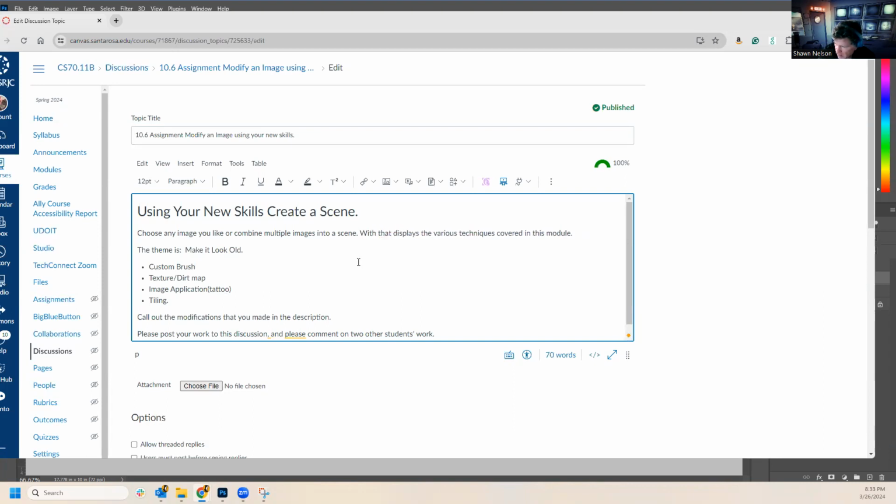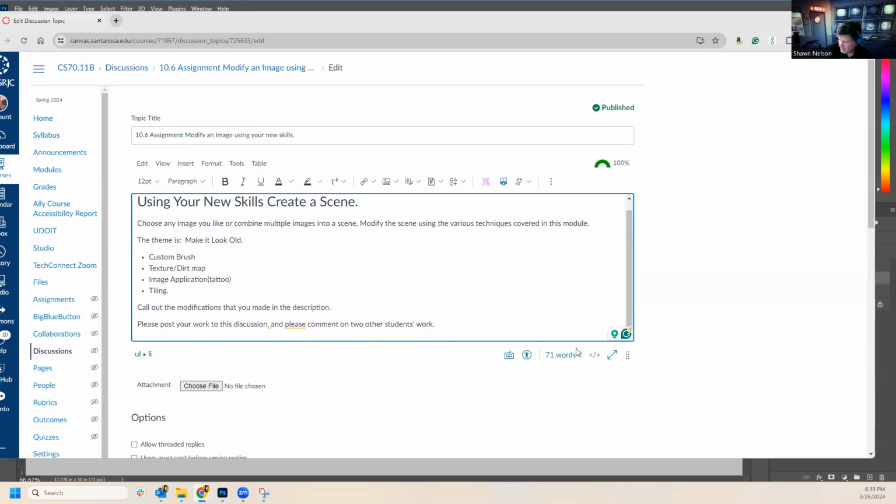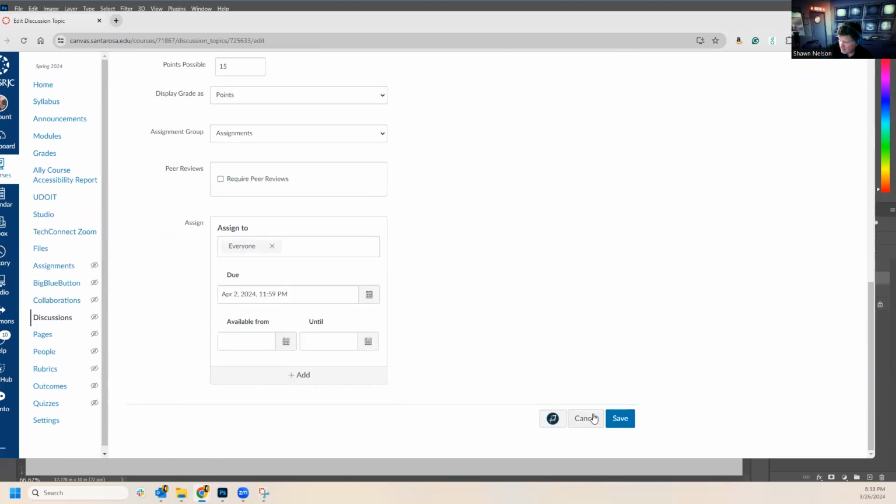Or modify this. Use techniques covered in this module. The theme is make it old. All right, so we have to make it look like it's old, rusty, dirty, worn out, whatever you would like to do. Old people. Great. All right, have fun with that one.